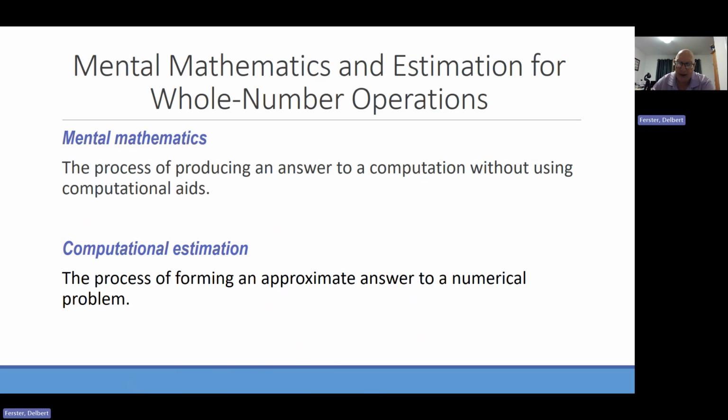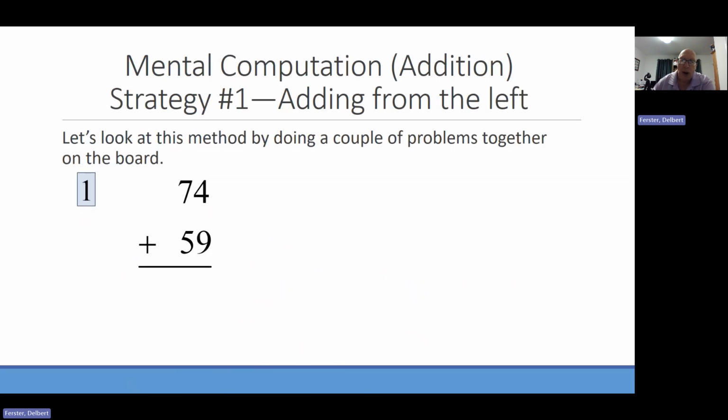Okay, mental mathematics is you and I getting the exact answer, and then we'll contrast that with some estimation kind of skills. All right, adding from the left, you and I have already done this.